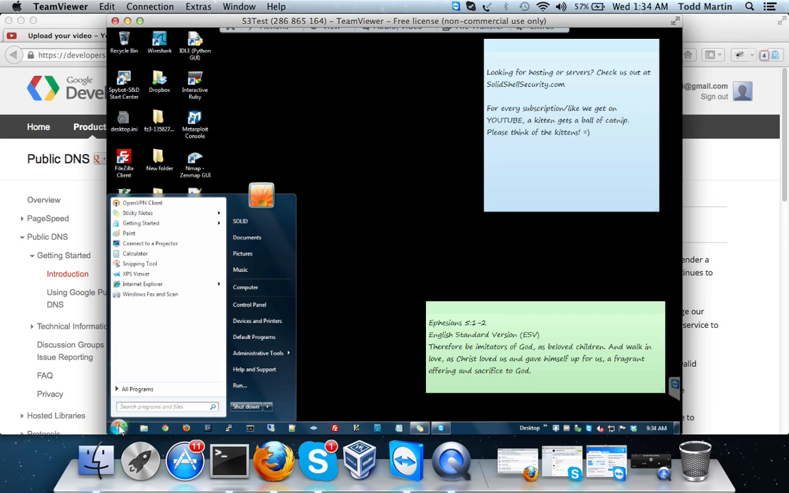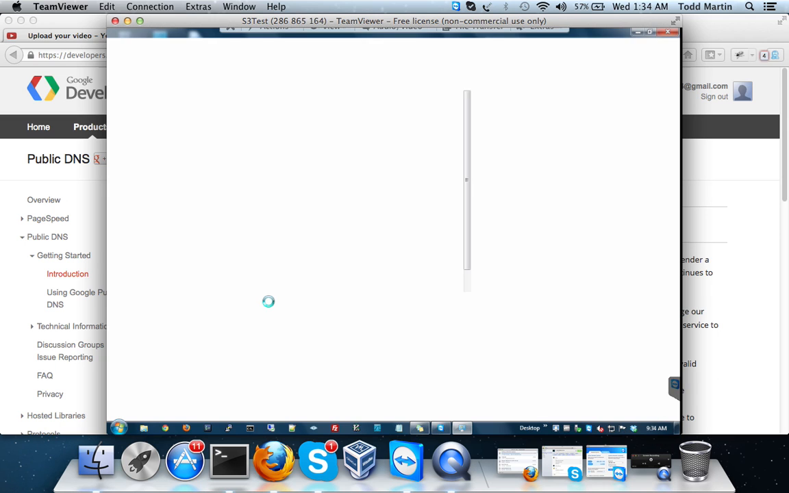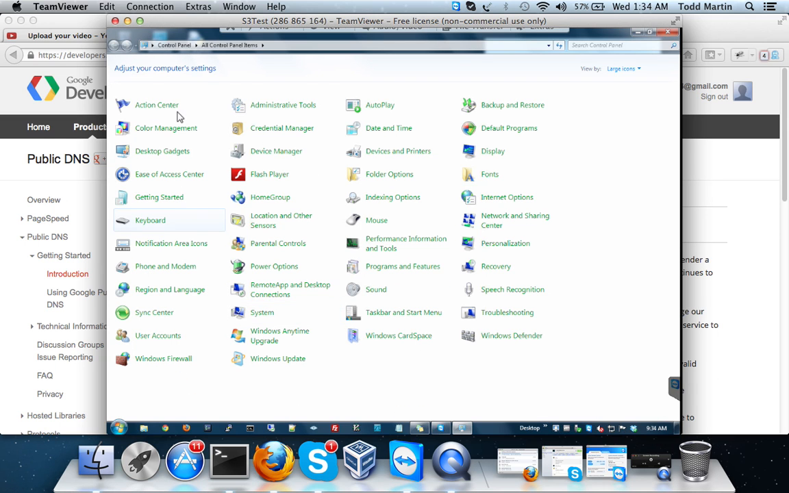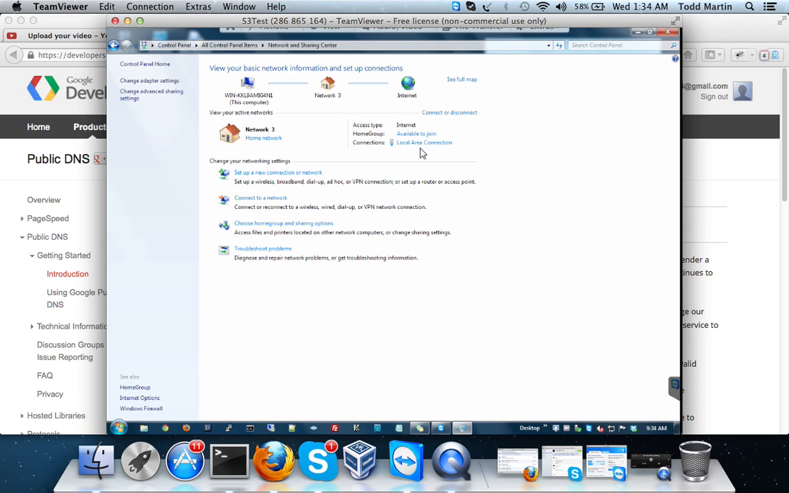This should work in XP, Vista, 7, and probably Windows 8 also. Go to the control panel. Network and Sharing Center. Let's right click this connection here. It's going to be a little slow.